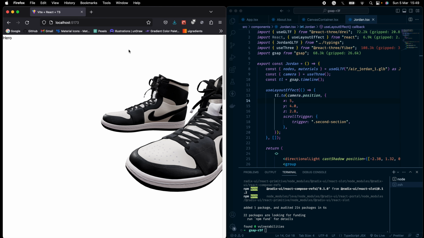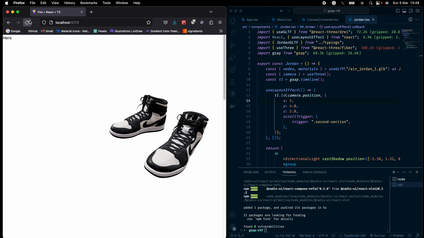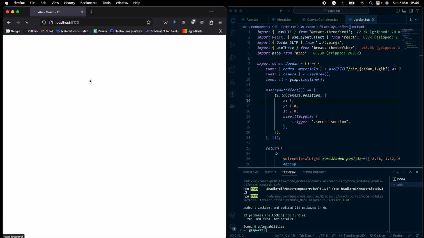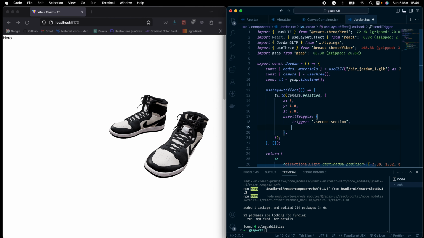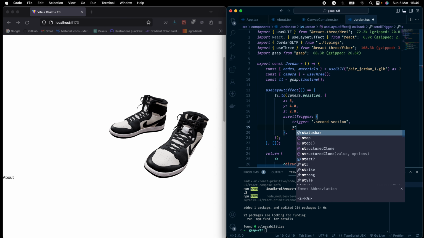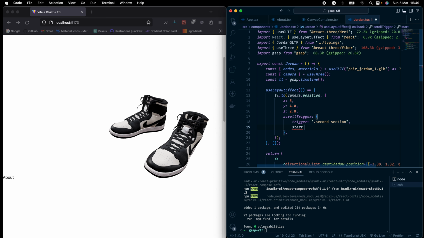Now let me try. I'll refresh it. As you can see, something happens here. It moves immediately. Okay, we don't want that. So in order to avoid that, like as soon as I make the scroll, it goes to this position. I want the animation to go as I scroll. So for that, what I do is start. There's an object called start. I'll say what these are in a moment.